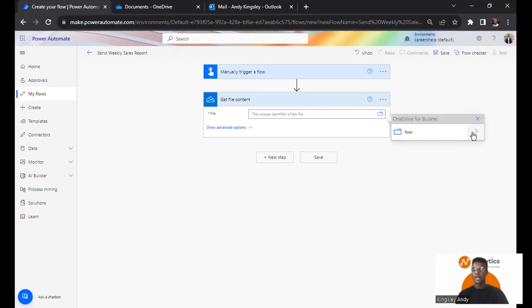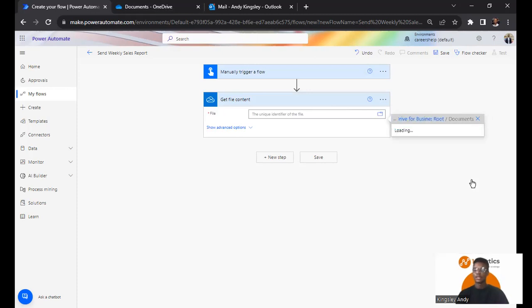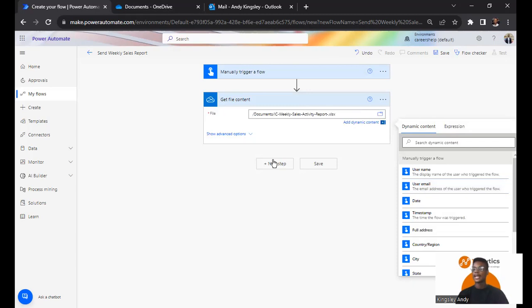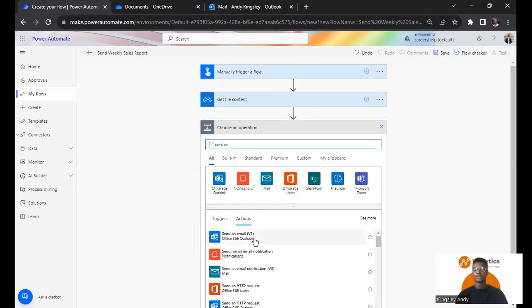And okay, I just need to navigate to where the file is. And my file is in my documents, just here. And this is my file here, so I click on it. Perfect. Then I add a new step after this. What is the new step that I am going to add? The new step is, after getting the file, send an email. So I search for send an email, or I can just type email there.